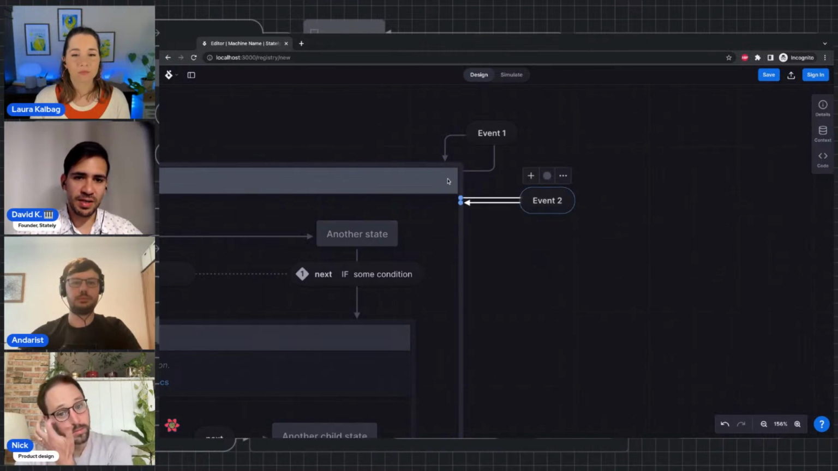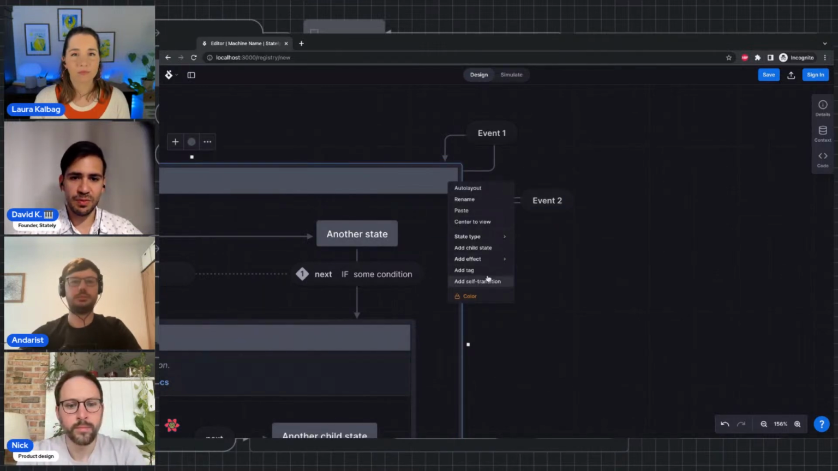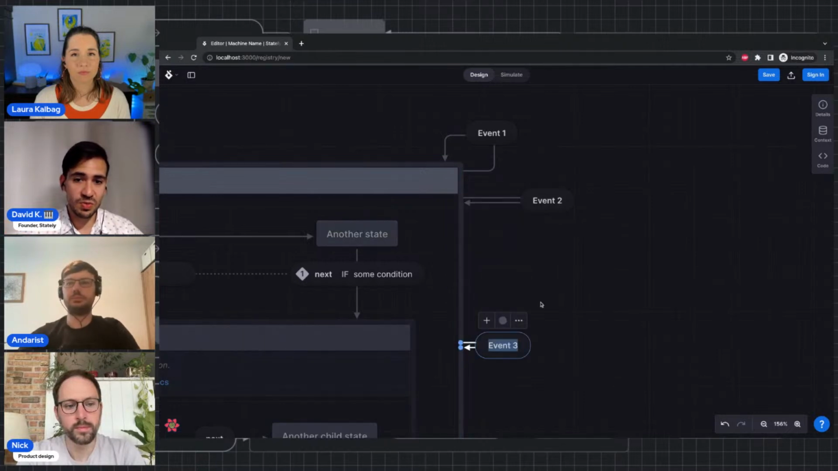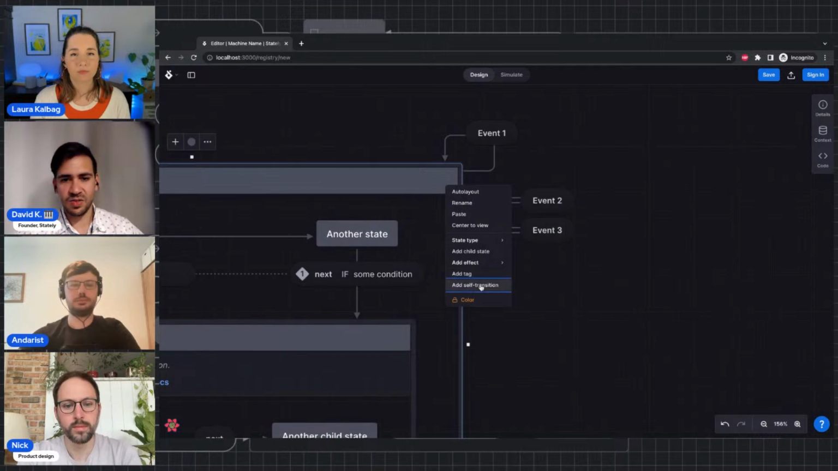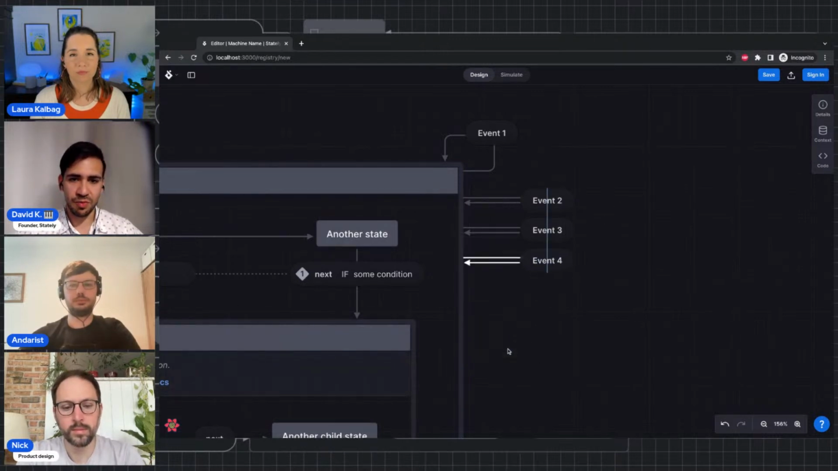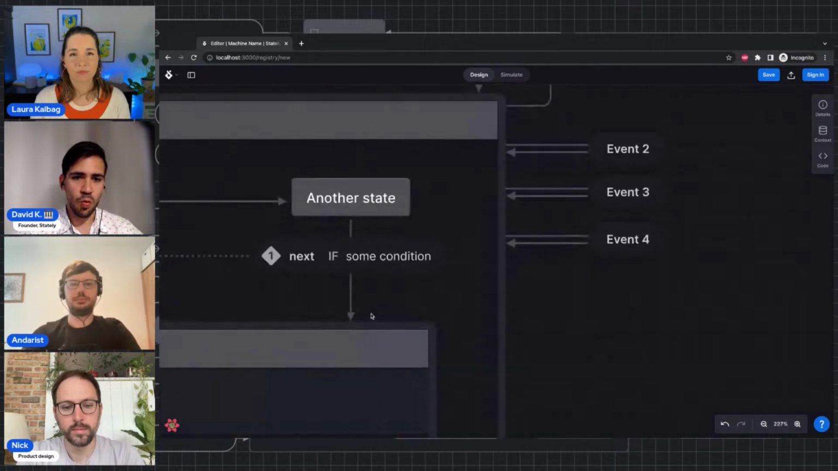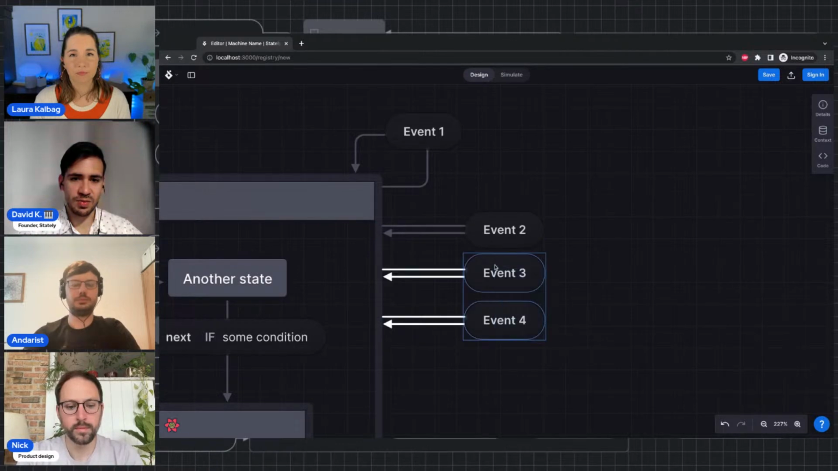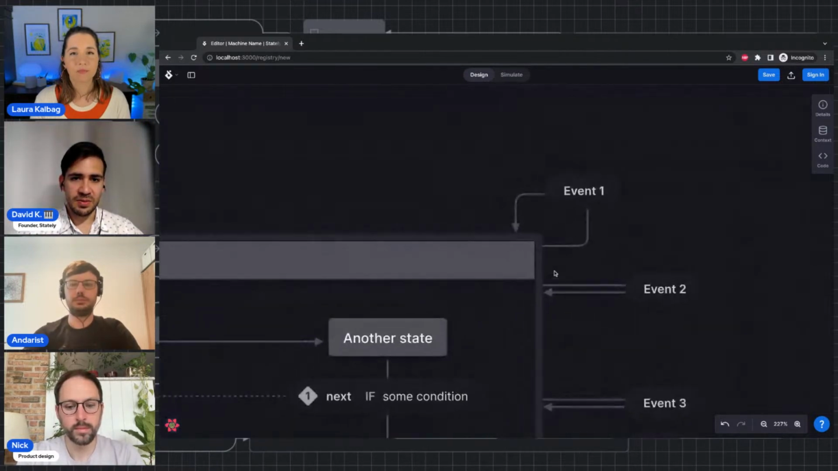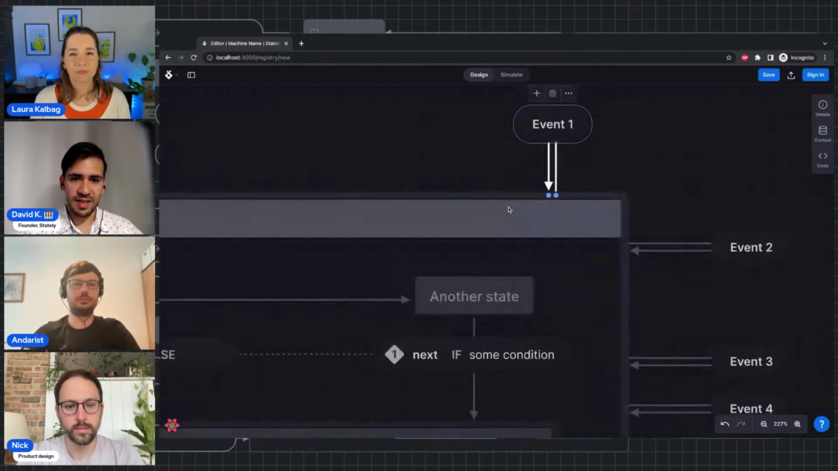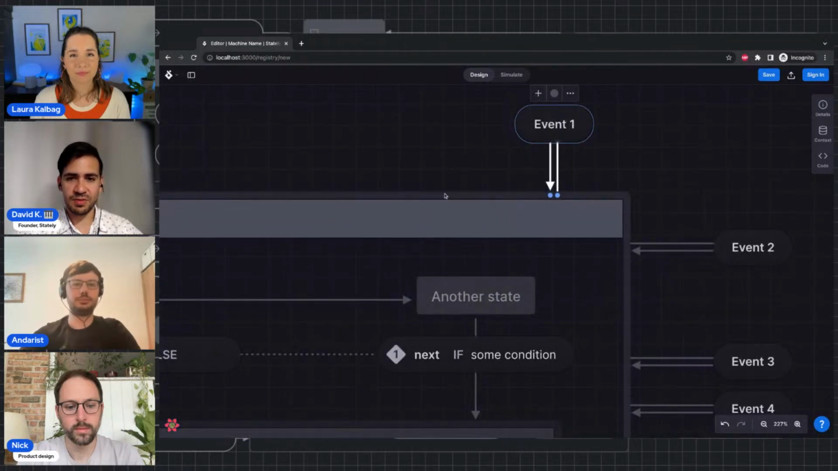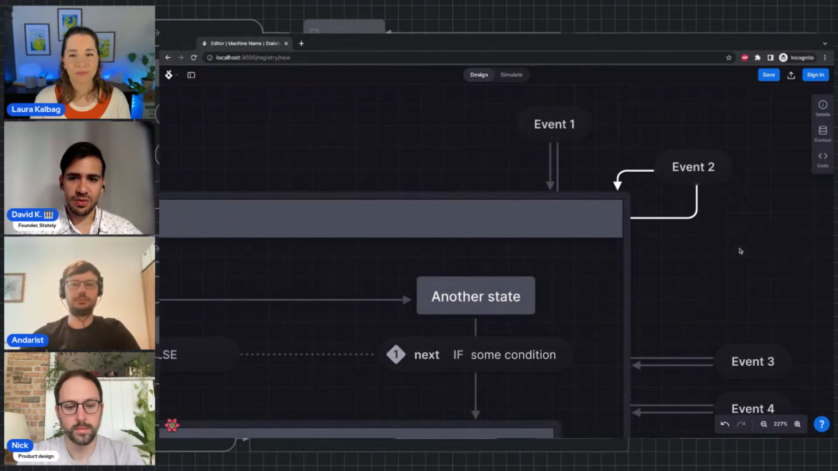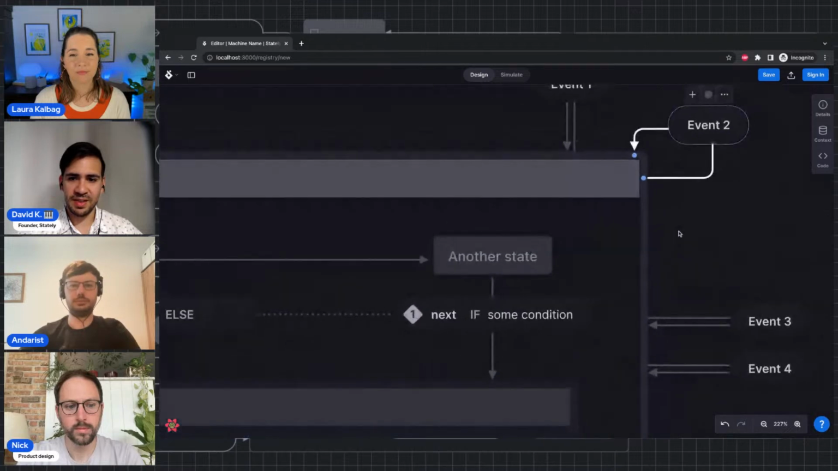And just a reminder, self-transitions are very useful when you want an event to just do something without actually changing states. This is useful, for example, if you're migrating from Redux, then you could just think of your state machine as just one big state, and the events, you could actually do things with them. So yeah, that's the new self-transition design, and it works both top to bottom and left to right.